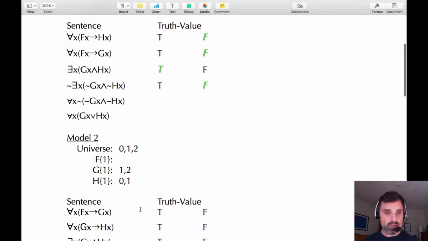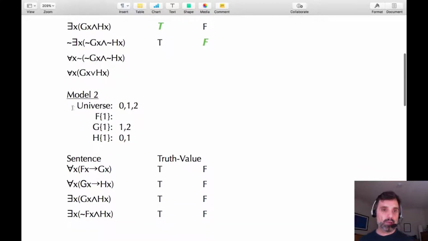Okay, let's look at a second model. So here we have a universe composed of three things, 0, 1, and 2. F, the extension of F is empty, so F is not true of anything. Nothing is a frog. G is true of 0, 1, and 2, so 0 is green, 1 is green and 2 is green. And H is true of 0 and 1, so 0 is happy and 1 is happy. But 2 is not happy.